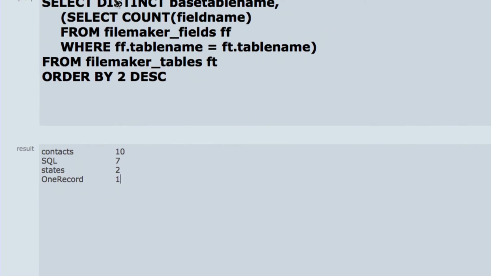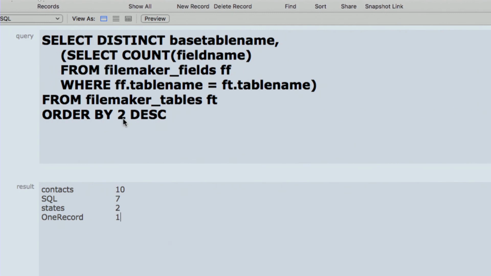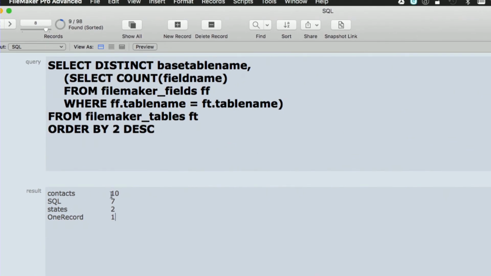So the order by statement I'm using up here, rather than referring to a field name, because my second field here is essentially a select statement, a subquery, I can use that second value in my sort descending, based on that value, so that I get the tables with the most fields appearing at the top of the list.